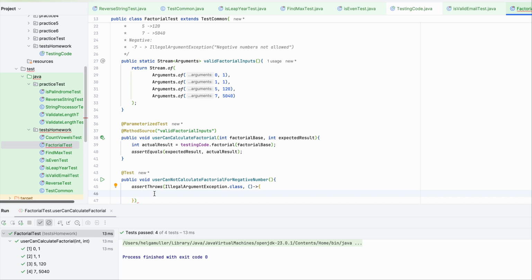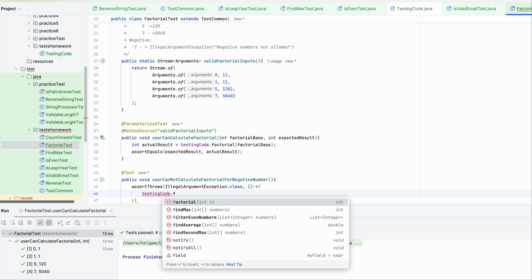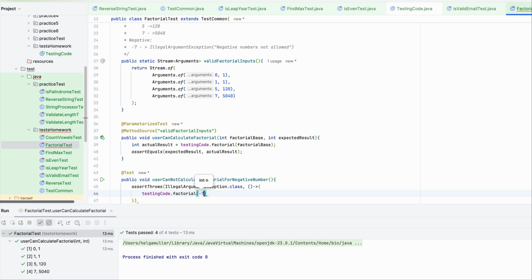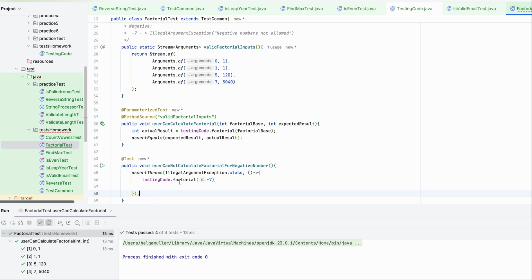And method itself, so it's testing code factorial of -7, and okay, let's check it.